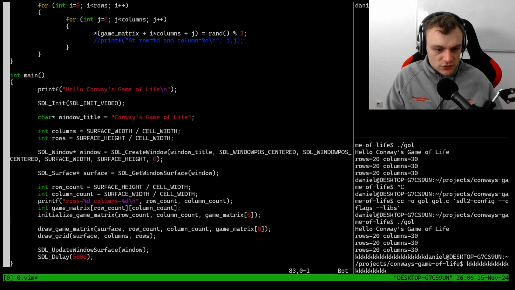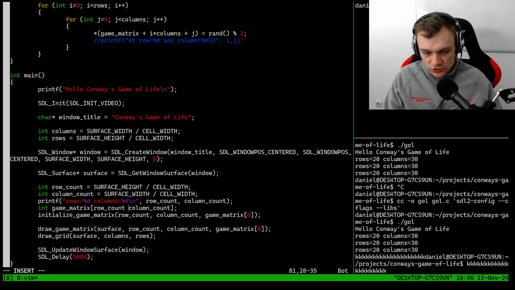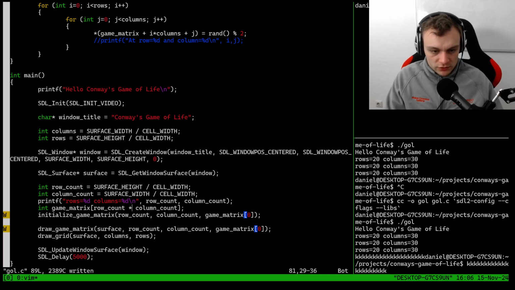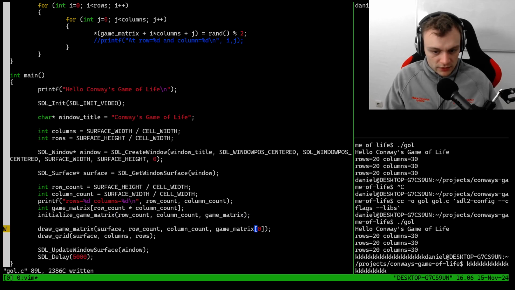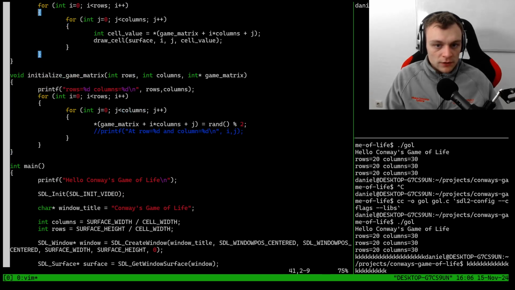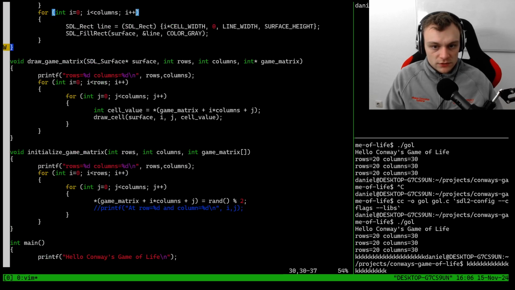Nah, this is way too confusing. I will create a simple two-dimensional array, which is the row count multiplied by the column count, which is the total element count. Then I will provide that array into the function. I'm not going to use any hacks from Stack Overflow now. Then it's going to receive as input the game matrix. Not sure if that is valid.